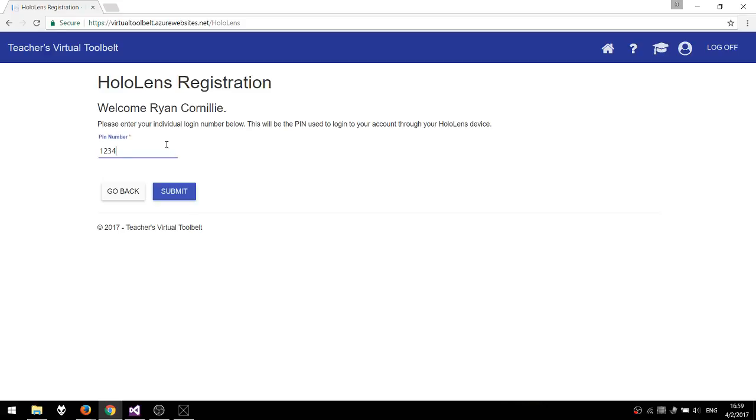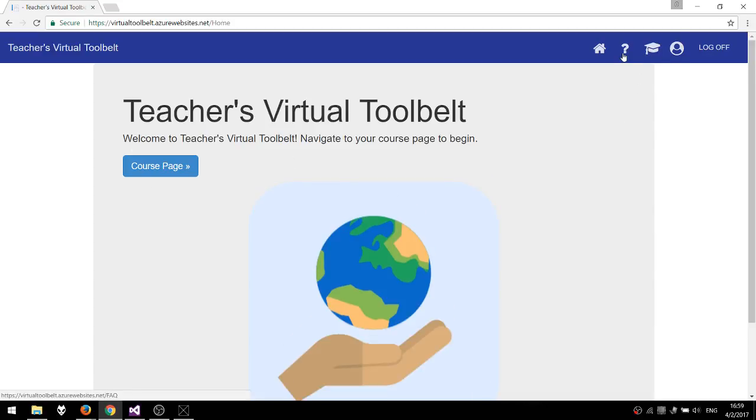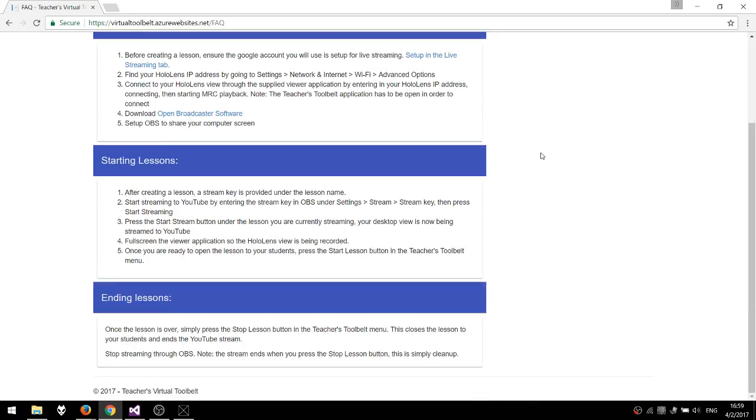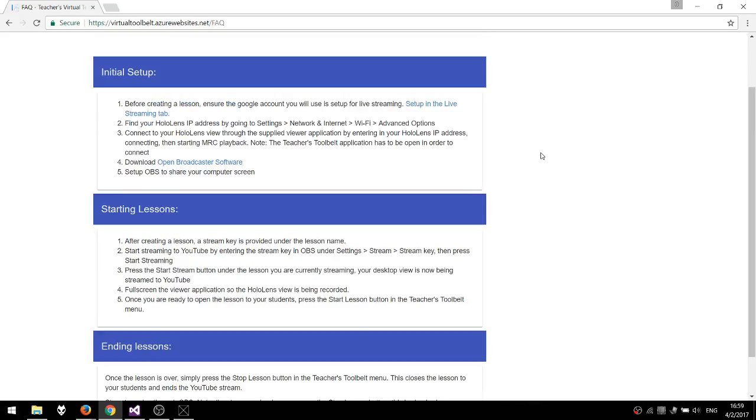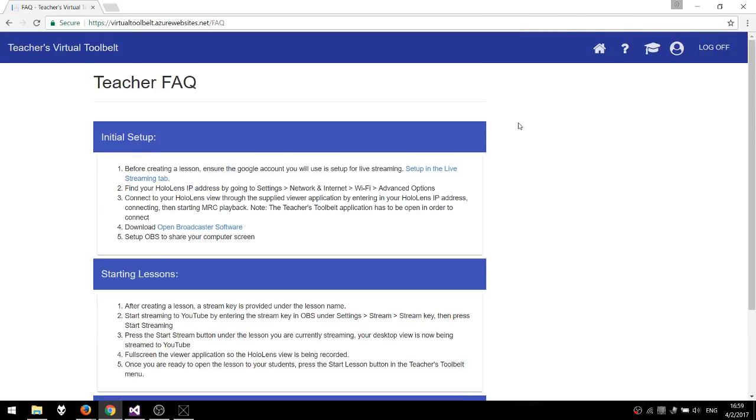And here, if they enter the PIN, it'll make sure that it's unique. If not, it'll just redirect back and show it an error message. You can submit, and that'll bring you back to the home page. Another thing that we have added since alpha is, I know that some of the OBS setup can be a little bit confusing, so we added a step-by-step FAQ page so that teachers kind of have an idea of what they're doing. Cool. What's left to do?